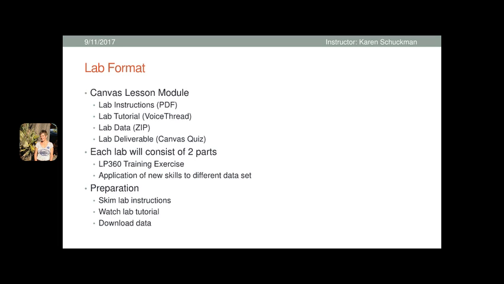You'll find the lab data as a zip file. These may be quite large, so you should check the size of the file, which is indicated in the Canvas module, and take that into account based on the speed of your internet download. And then finally, you'll submit the deliverable as a Canvas quiz.